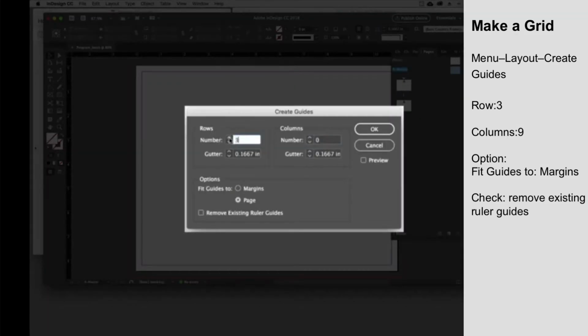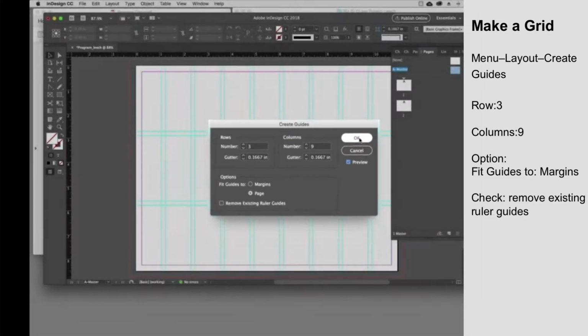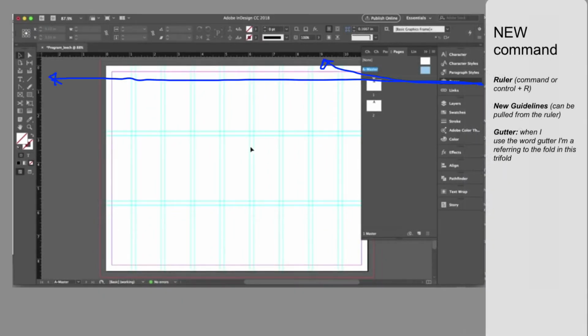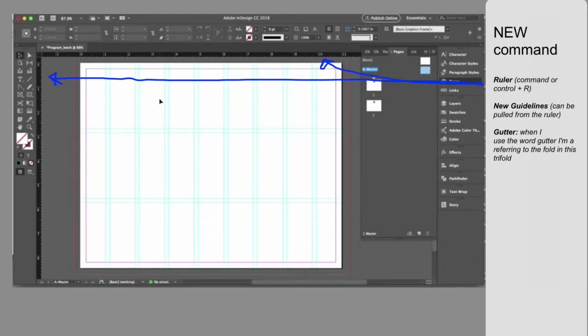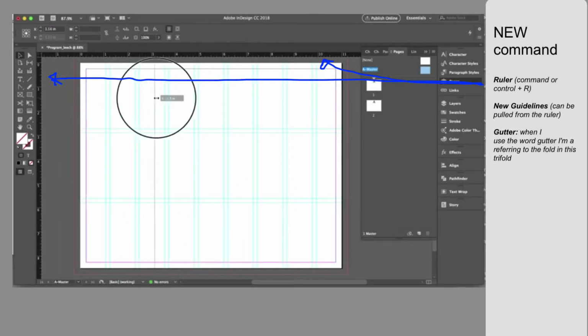So we're going to change the row numbers to 3 and the column numbers to 9. And let's look at options, fit guides to, let's do margins. And it's always good practice to do remove existing ruler guides and then hit OK. To see the ruler around the edge of the document, you must do Command or Control R.